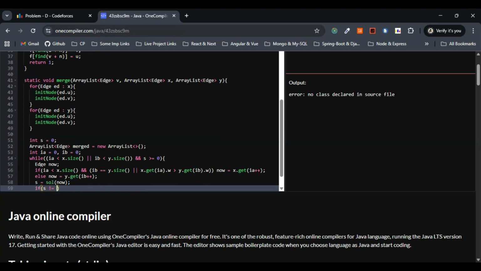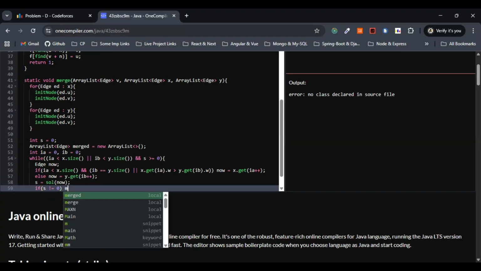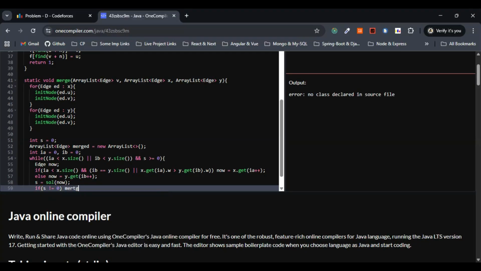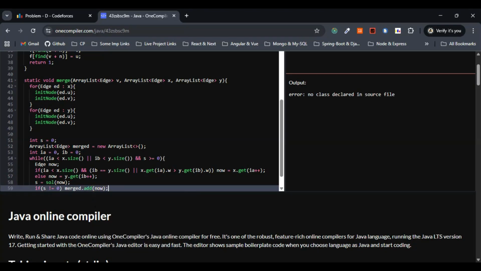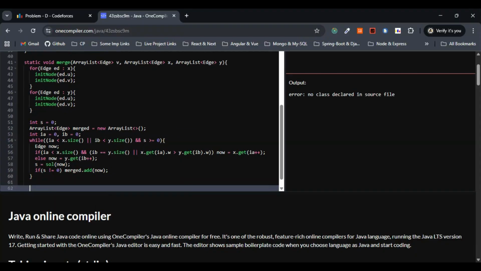Yeah, now let's write the simple if condition. If S not equal to 0, then let me go with merged dot add of now. Right, so let me come out of this one entirely. Now, what if S is less than 0? It means that we had a contradiction. When we had a contradiction, then the last merged edge is the heaviest that is causing the contradiction, right? So, resulting variable we have considered answer here.